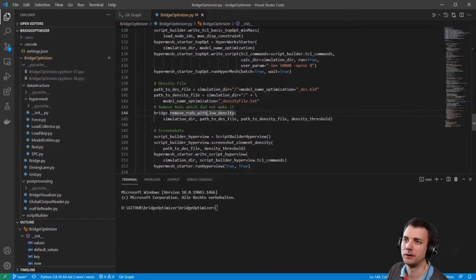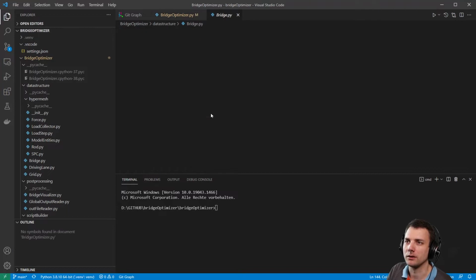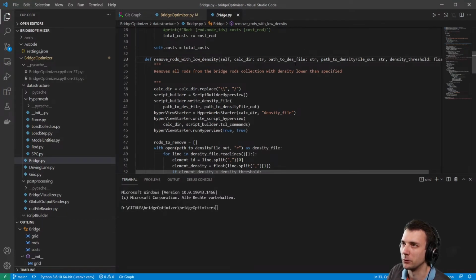This method, remove rods with low density, takes into account the simulation directory, so there's all the simulation data, then the path to the des file, which is the result file with _des. There's the density in there. This is a HyperMesh output file, an H3D file. And then you have the path to the density file. This is the output. On this path, all the densities for each element will get stored, and additionally node information, and I think component ID also, and your density threshold. So this is the input, and let's briefly stride through that method.